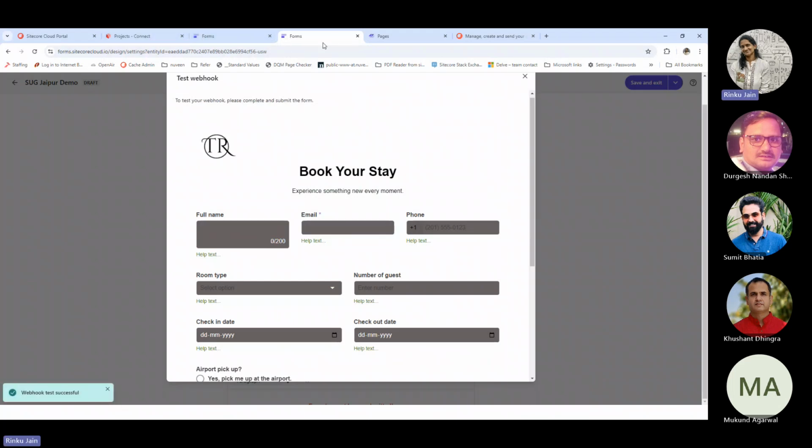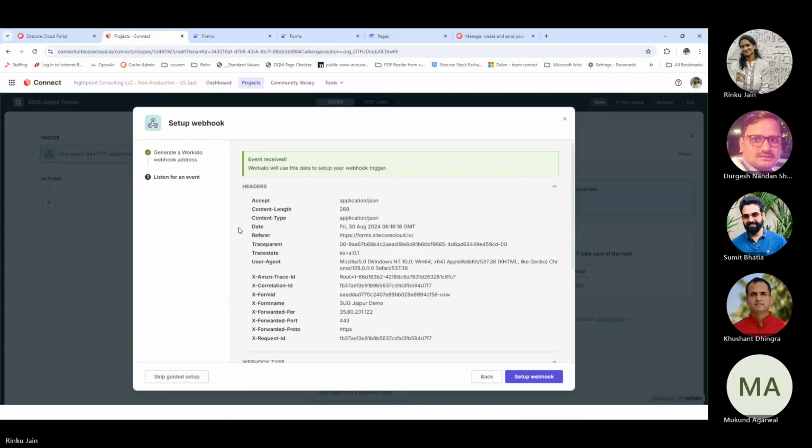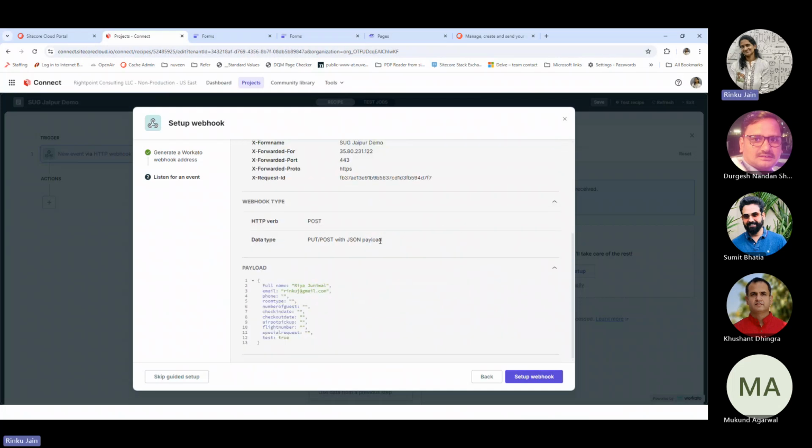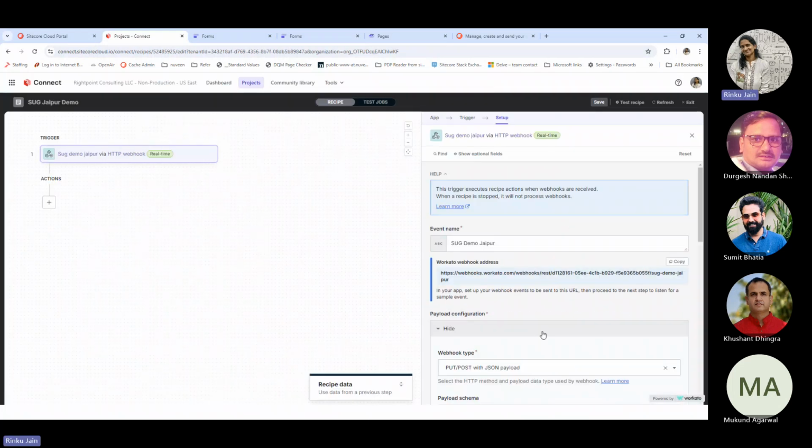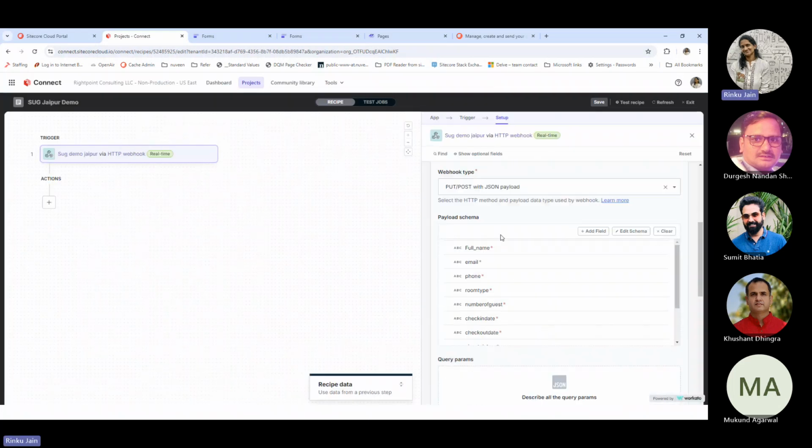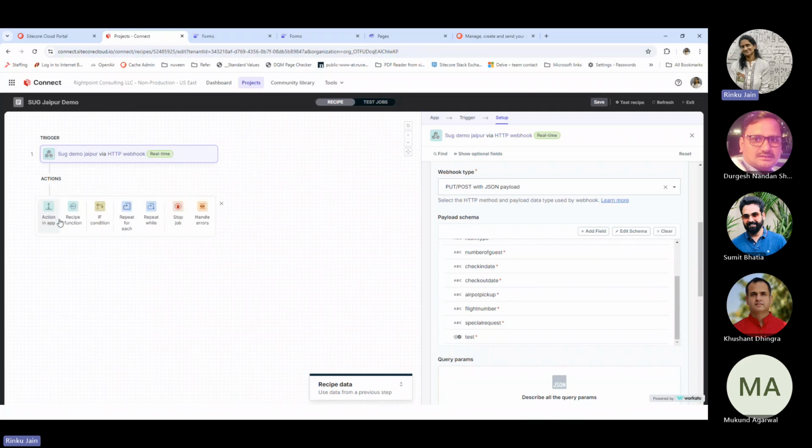Now you can go to your connect, and here it got that request. These are the details and this is the payload for that. So you can simply say set up webhook. Now you've got everything that is needed, and then you can utilize these fields further in your actions. For example, here we have this no action options. So we can have an if condition, we can directly choose the application, and then there are different handle errors and stop job and everything else.